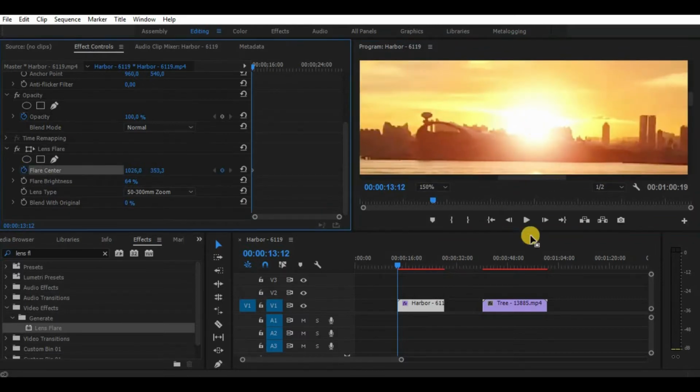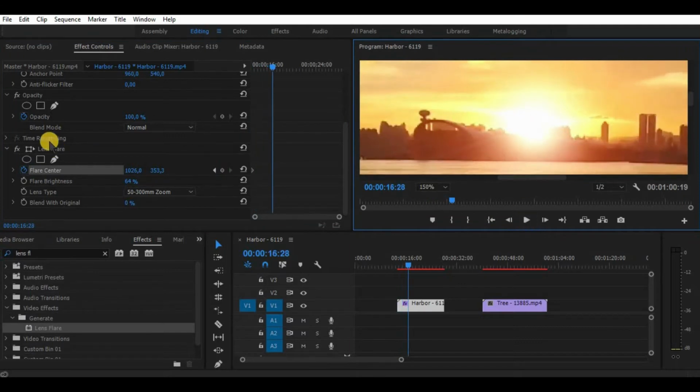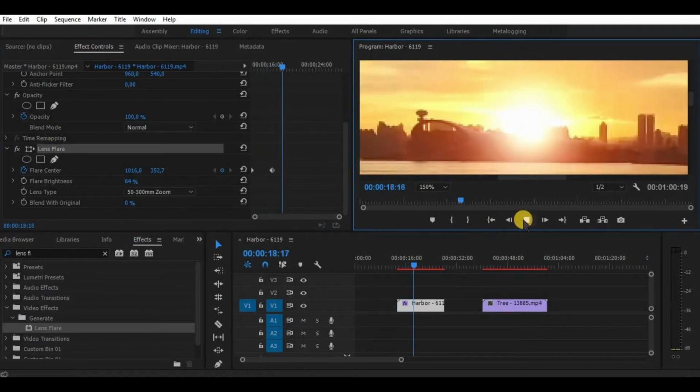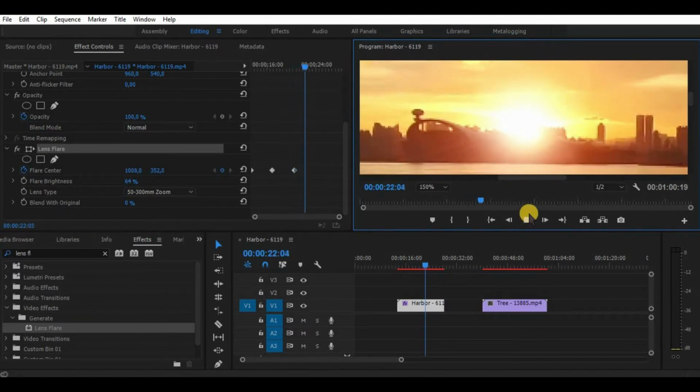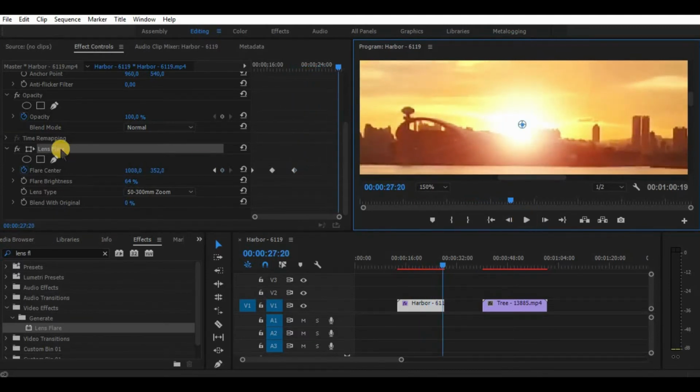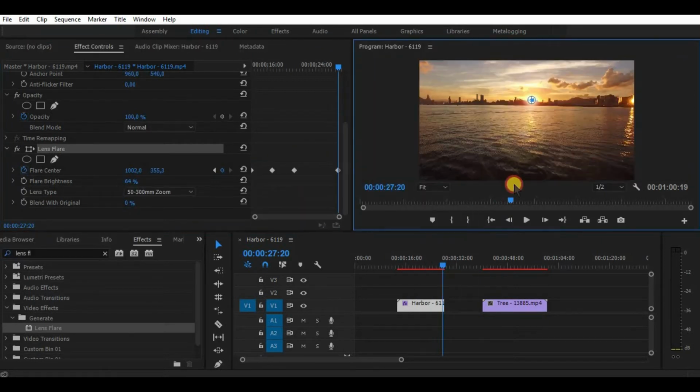Now click toggle animation on flare center, and by clicking play, adjust the flare center to be directly on the sun while the video clip is going. In this case, the video is quite still, so it does not require a lot of editing.